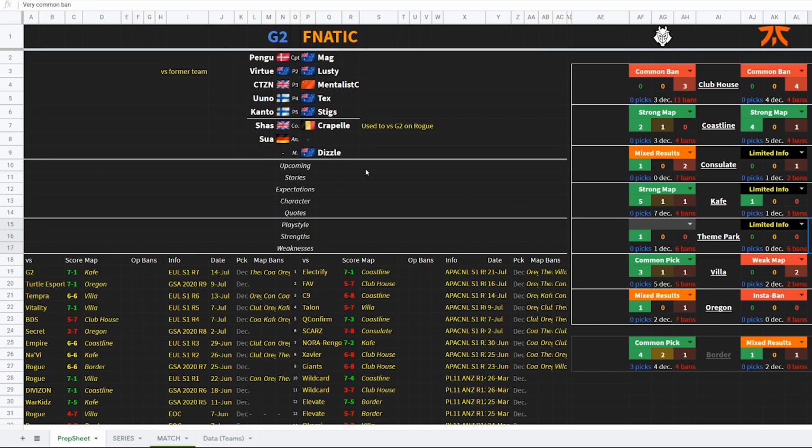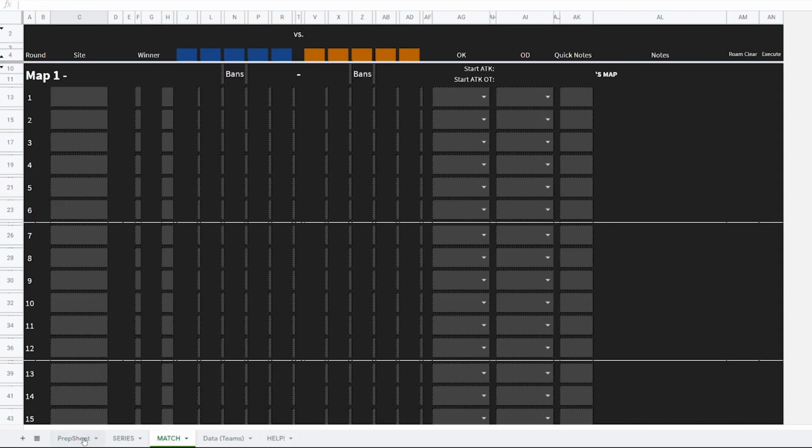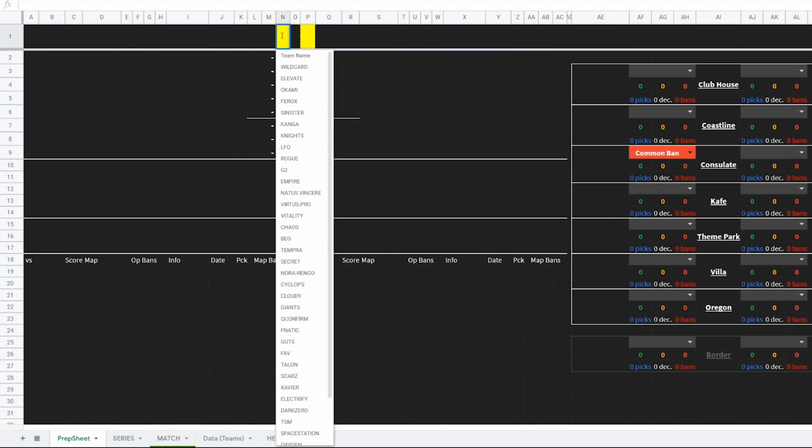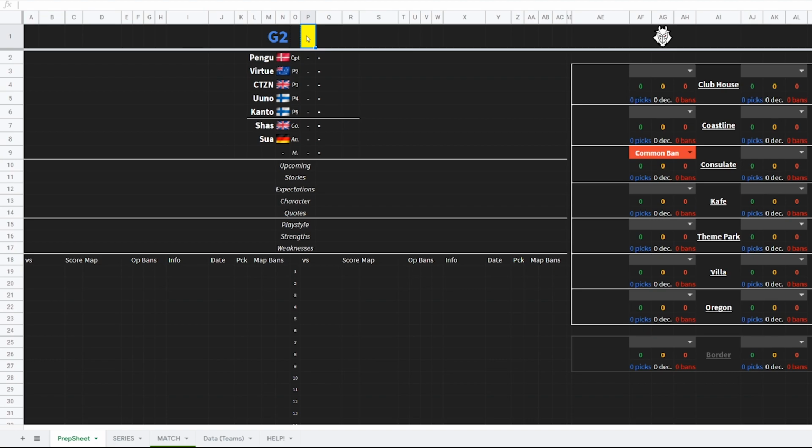So how do we use this? How do we make it go from being blank to having all this information? Well, first up, you need to start in the prep sheet tab down the bottom. This is where you have to input what teams are going to be playing. You go to these yellow boxes, you can double click or just start typing a team name. I'm going to go G2 versus Fnatic.